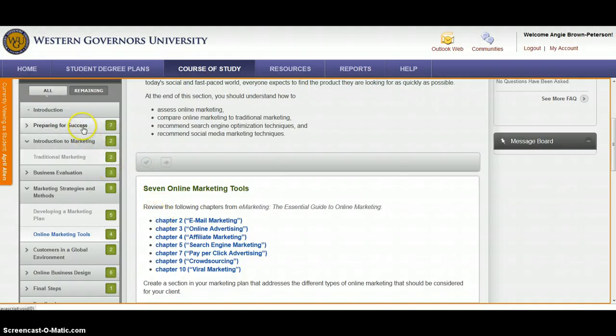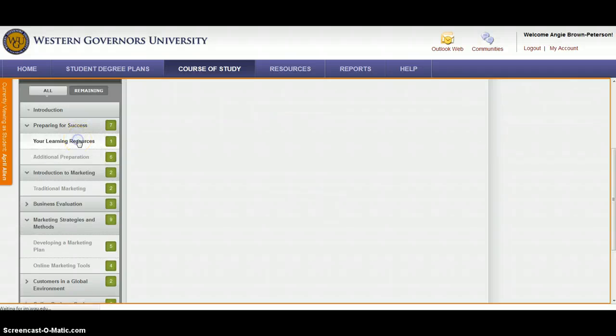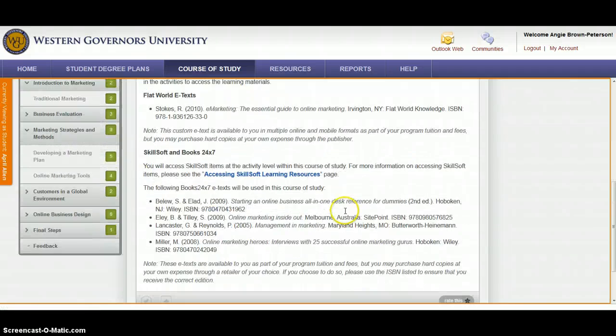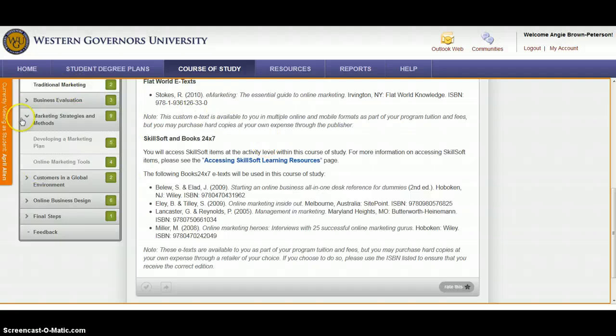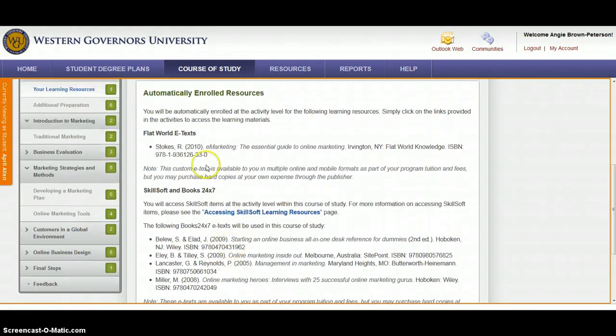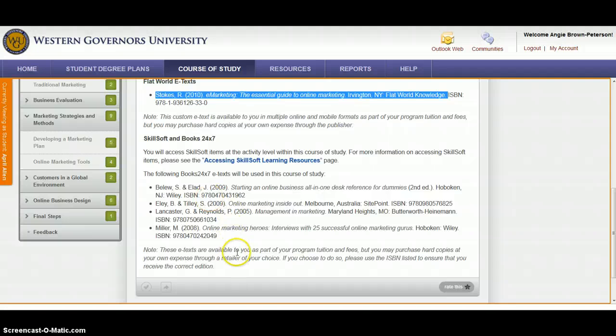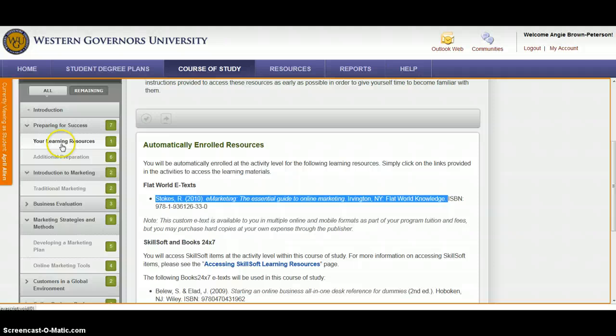One of my favorite things, if you go to Preparing for Success and you go to your learning resources, these are all the textbooks that are built into this study plan. One of the ones we looked at was this e-marketing, the essential guide to online marketing. What is so cool is that this is in APA format. So if you copy and paste this right here and put that at the end of your paper, you have the reference at the end. So you don't have to go seek out that information. All the books built in are here. Just an amazing, amazing resource. Like I said, that was under your Preparing for Success, your learning resources.